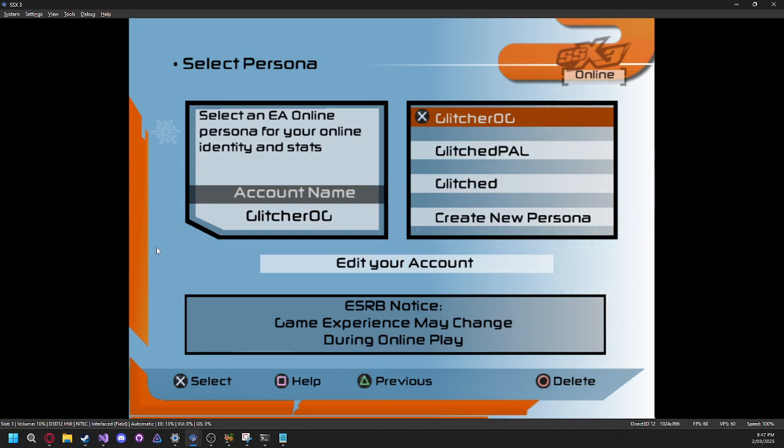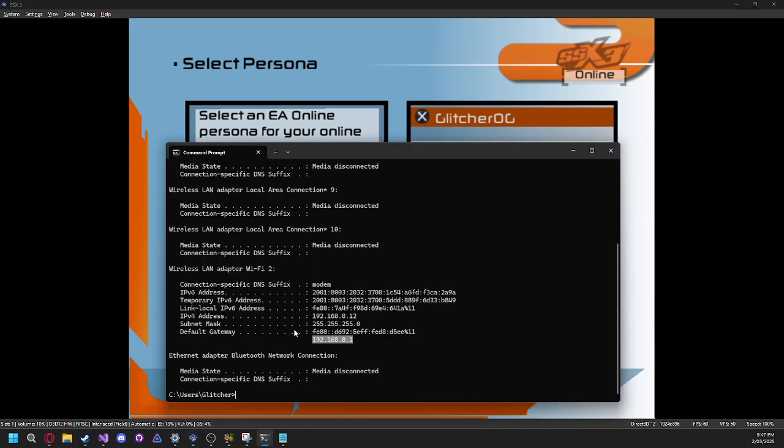There's also another step that you'll need to do, which I won't cover here because this step is per router and can be very different. So using your gateway address, you'll want to connect to your router. This address here, you'll just paste into Chrome, Edge, whatever your default browser is. And then you'll navigate there to port forward.